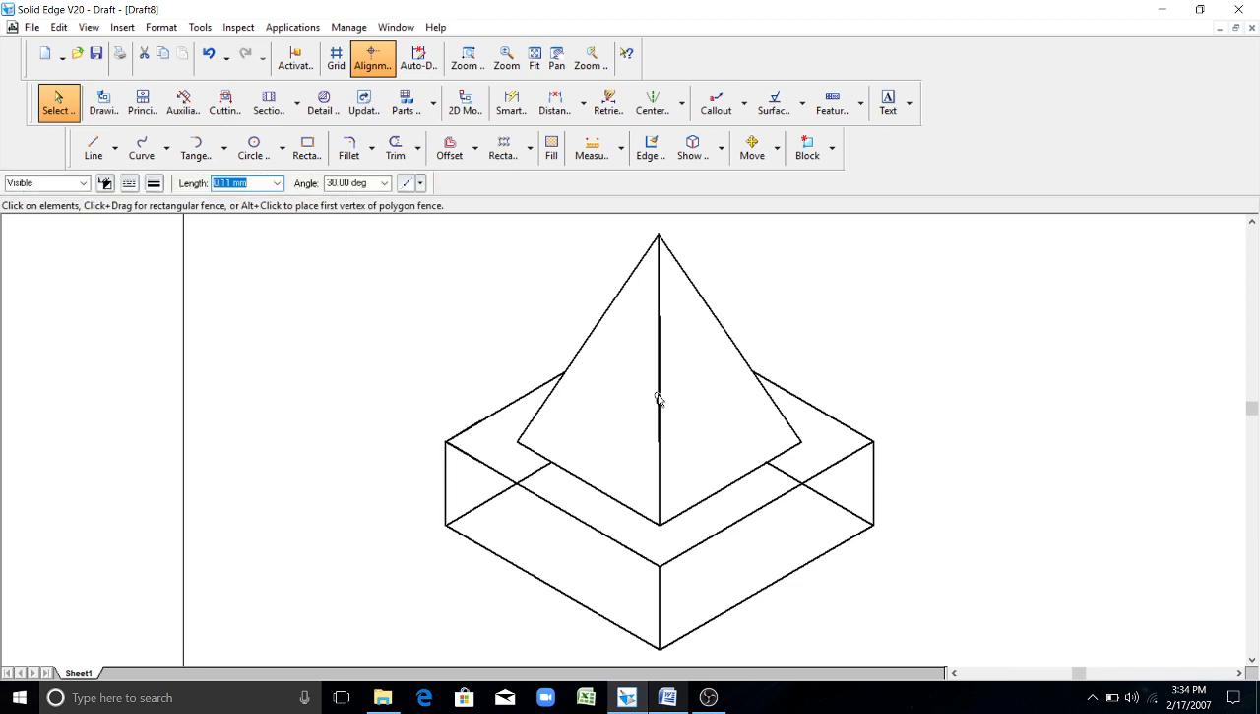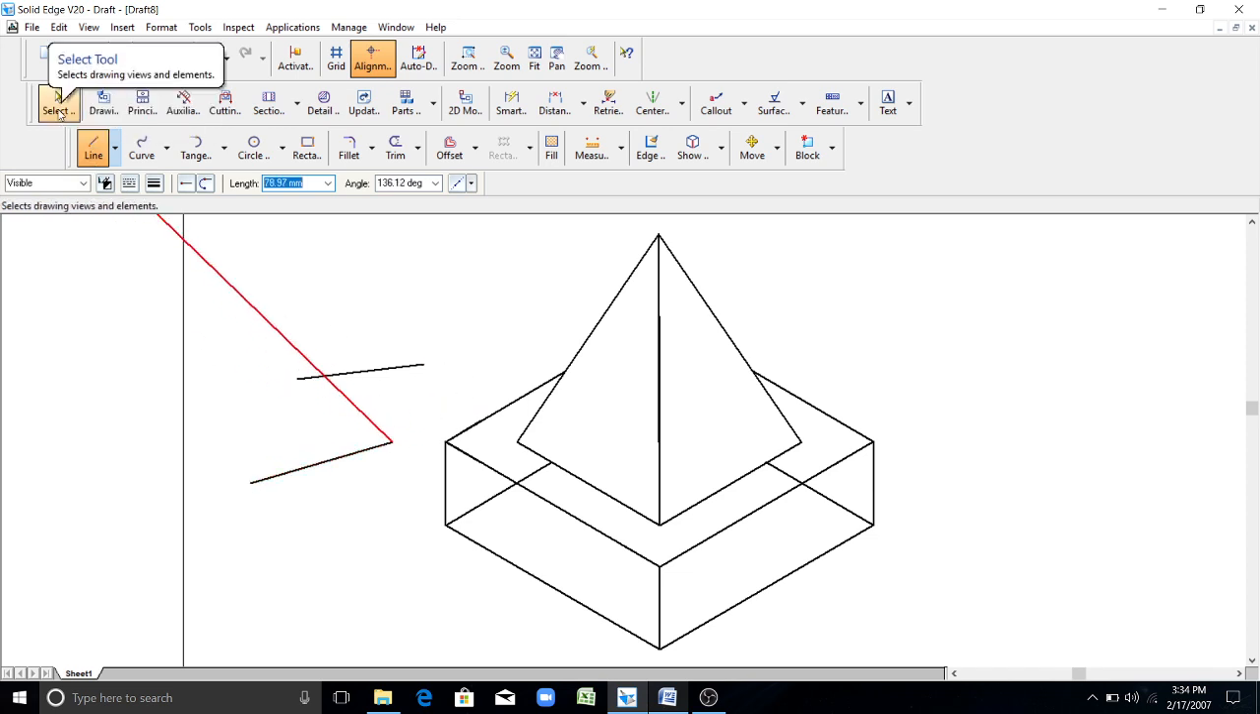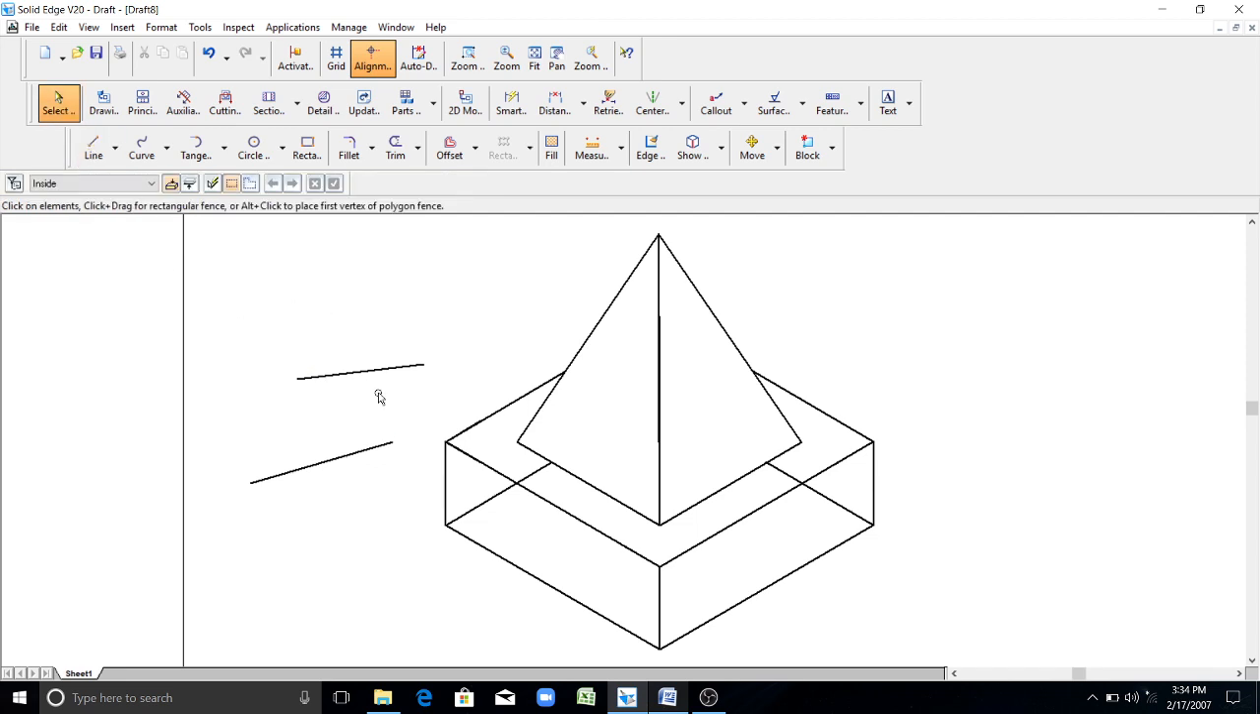Here you can see the double line. Press escape if you want to come out of any command. See here, this line command. If you click this and want to stop this, it is again coming. If you want to come out of this command, just press escape, or if you don't want this command line again, just click on the select tool option like this. You can see an extra line here. Just select this and delete this. Select this and delete this. And select this, delete.